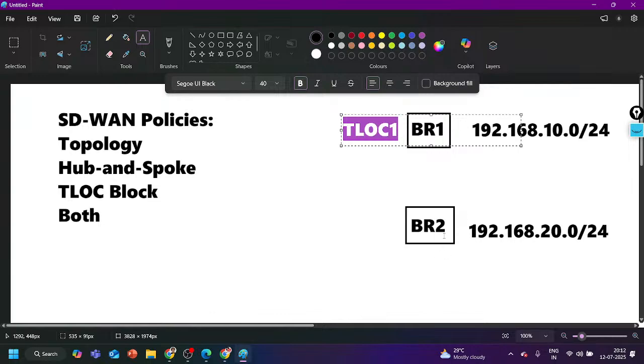So branch 2 is going to learn this subnet, the LAN subnet of branch 1, through this T-lock, that this subnet is reachable through this T-lock. And for this T-lock, I have one IPsec session, so I will always forward traffic via IPsec. That is the default behavior, by the way. You all know this. So here T-lock is T-lock 1, here T-lock is T-lock 2.